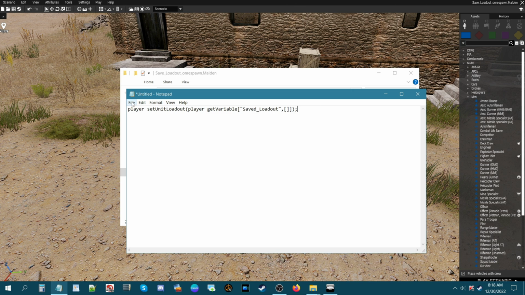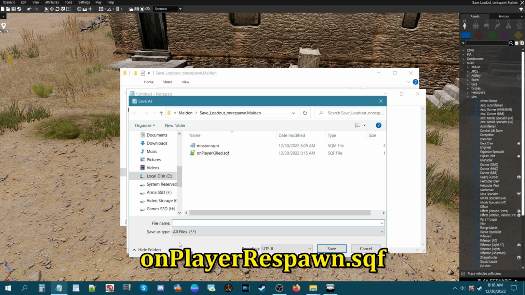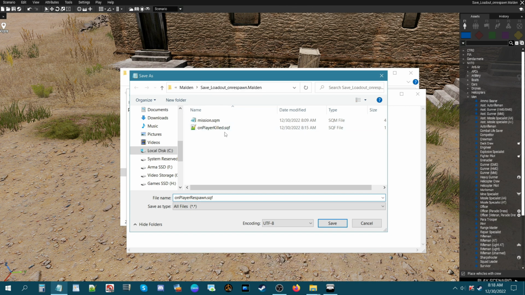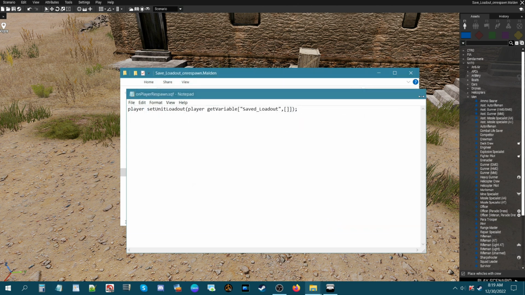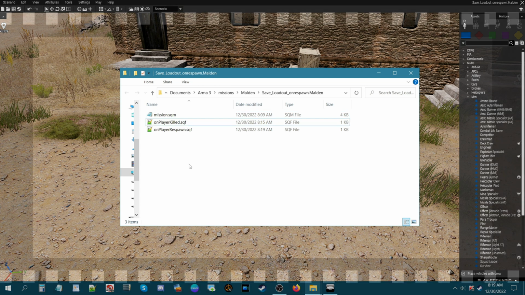So after you have that, go to File, Save As, and then go down to Save as file type, All Files, and in the file name box, you're going to put onPlayerRespawn.sqf. So the file name is going to be a small o, on, capital P, Player, and Respawn.sqf. Your mission folder should already be open, so just save it there. You can close this. Now we have two scripts, onPlayerKilled.sqf and onPlayerRespawn.sqf. Once you have that, let's go back to the game and test it out.